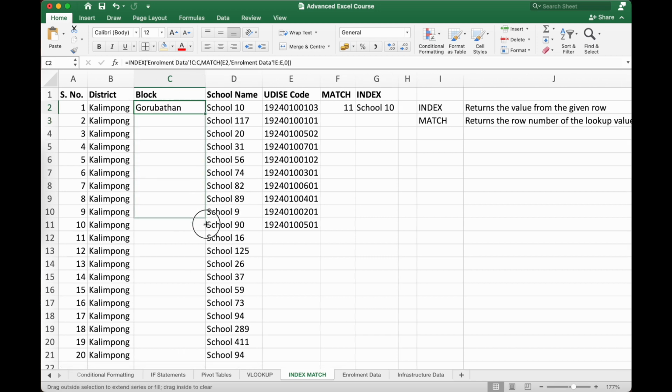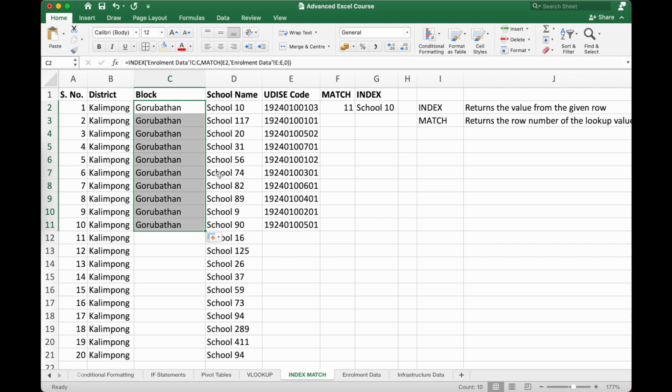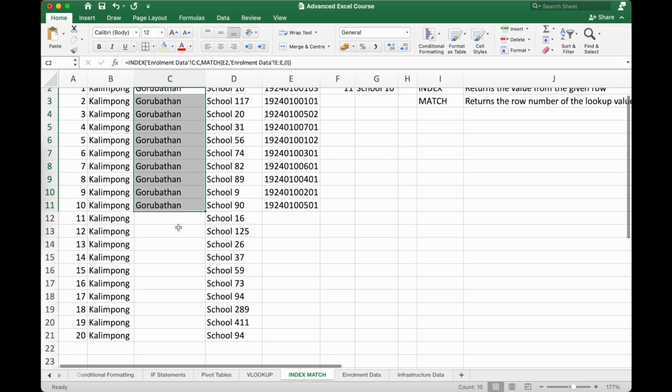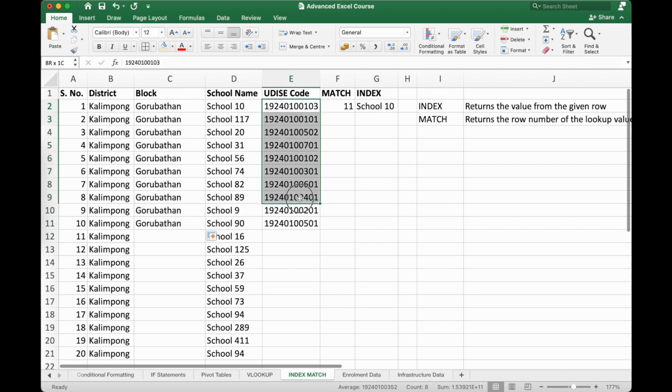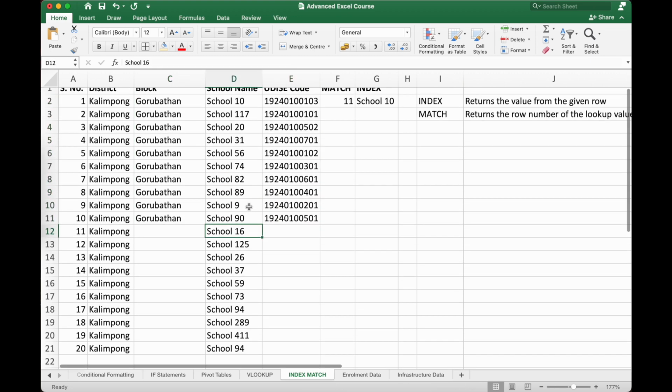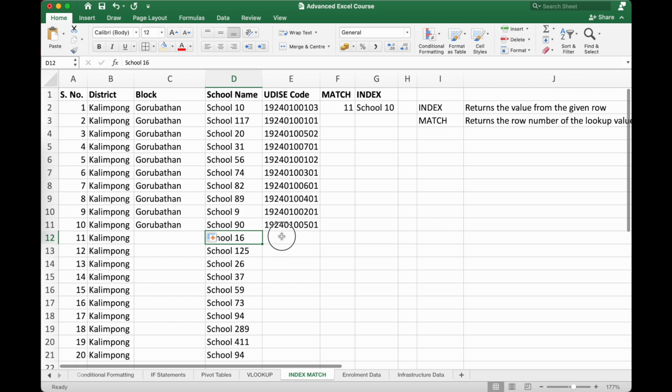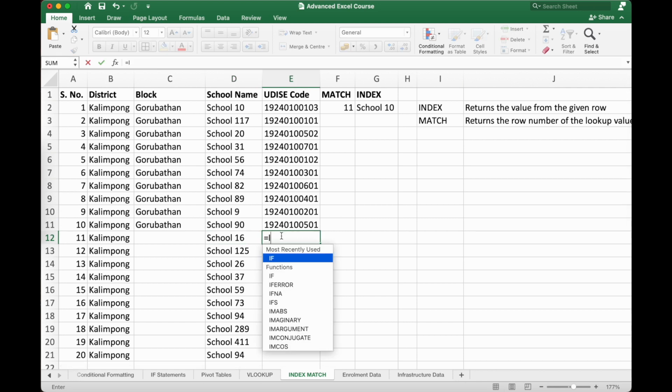So I'll drag this all the way down here. This may look like it's an error, but actually all of these U-DISE codes are from this block only. Now we can do the same thing. Instead of U-DISE codes, if we only had school names and we had to find the U-DISE code, we could do the same thing. Let's just do it once.